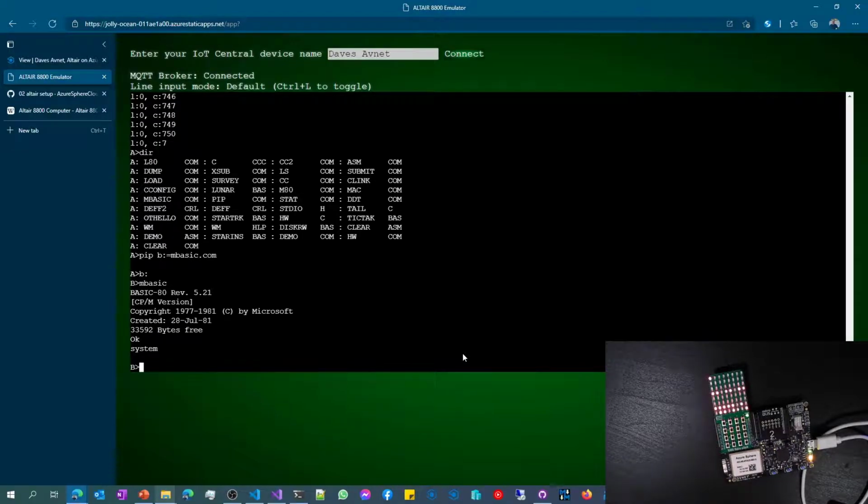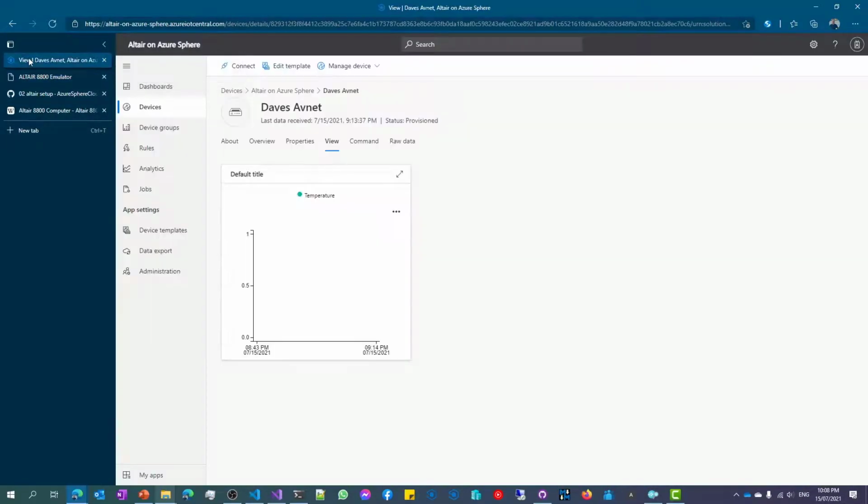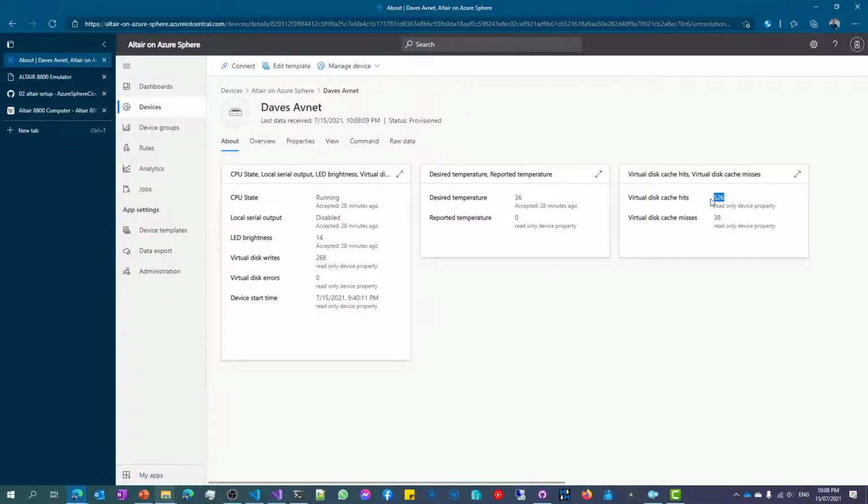So what I'm going to do here is have a look at the IoT Central page. So this is the IoT Central page up here for the device, and all this information on how to set this up is in the wiki. And you can find interesting stuff about this. So for example, in here, I was interested to see how effective the disk cache was. In this case, you can see I had a hit ratio. I got 526 virtual disk cache hits, and there were 33 disk cache misses. So I can see it's working pretty well.